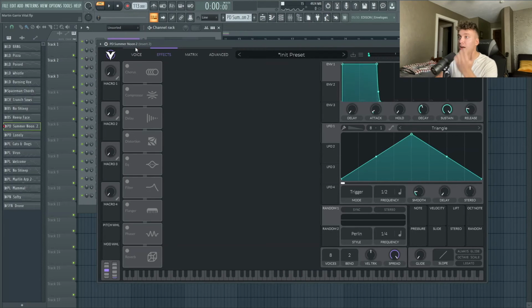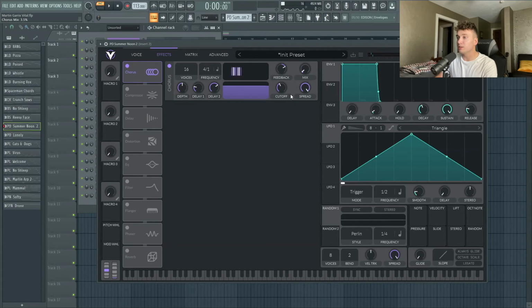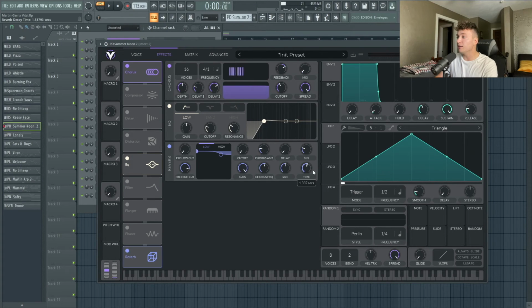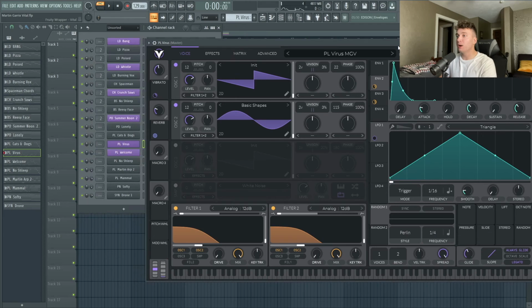And then any effects, you guys can do whatever you like here. Maybe put some chorus, maybe some EQ, a little low cut, and then some reverb. Up to you guys. A lot of these effects are personal for you guys, so it's pretty much whatever you guys want to do to make it sound cool. All right, so next we got the virus pluck.